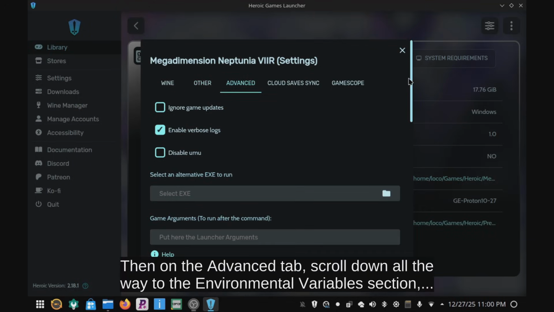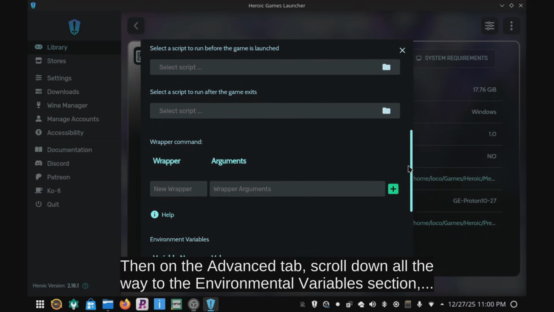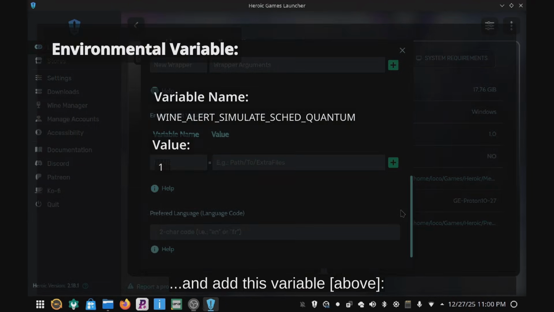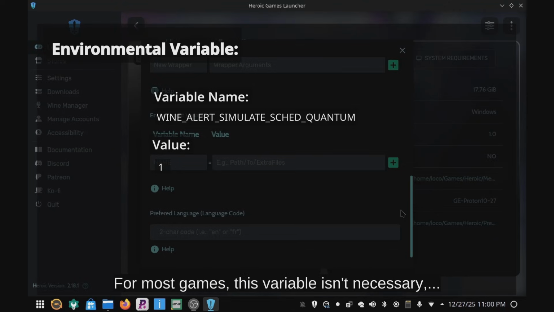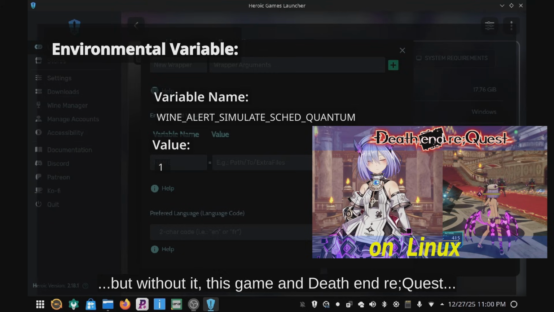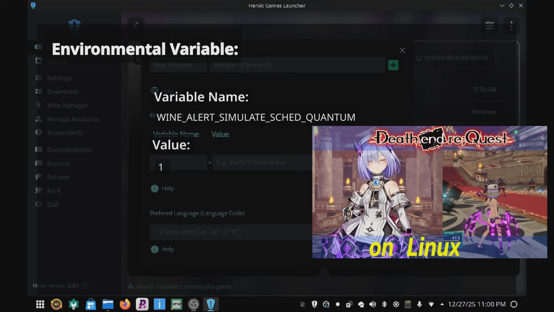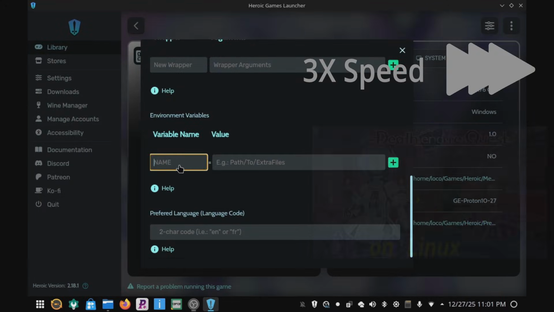Then on the Advanced tab, scroll down all the way to the Environmental Variables section and add this variable. WINE_ALERT_SIMULATE_SCHEDULE_QUANTUM equals 1. For most games, this variable isn't necessary, but without it, this game and Death End Request will have severe performance issues on Linux when using Proton GE.